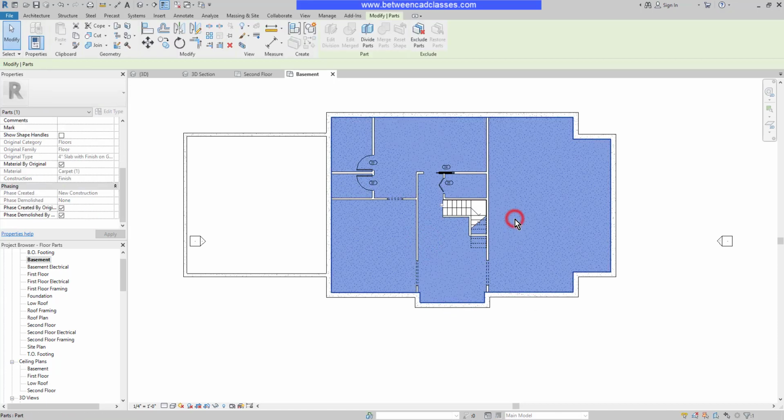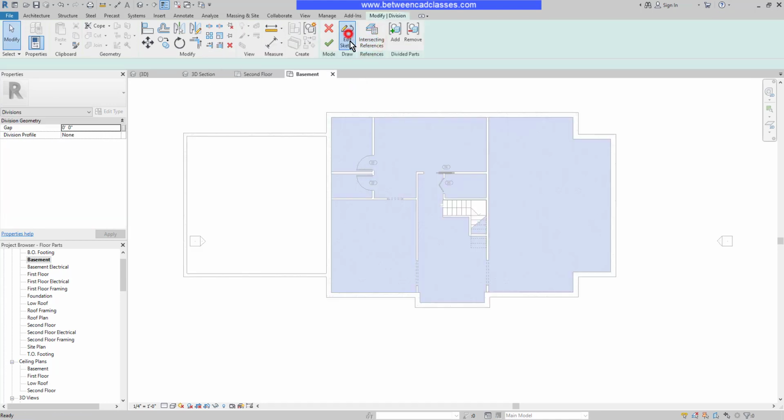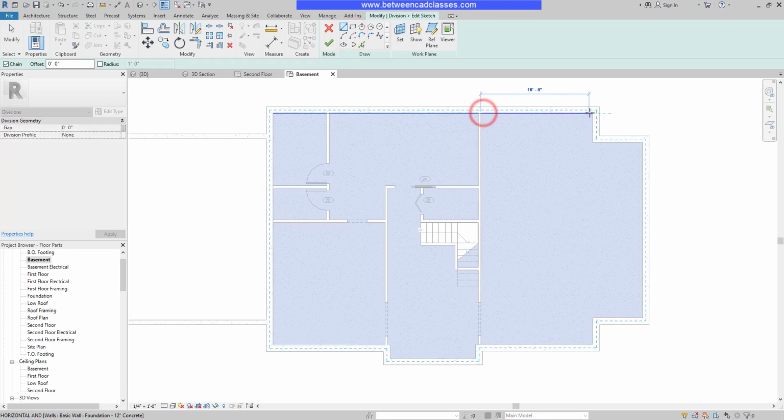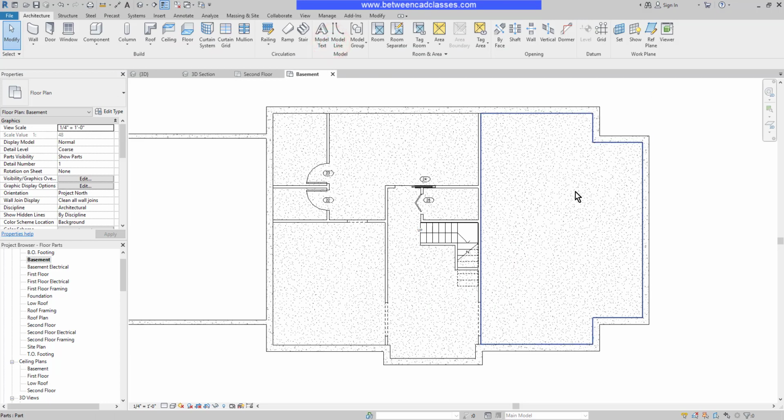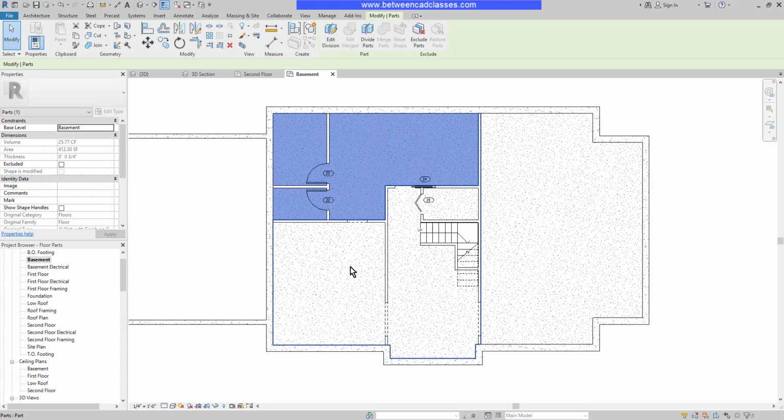Then I can go ahead and select that top layer and use my divide parts tool again, then edit sketch and sketch in the areas that I want to divide. So I'm going to divide this room over here on the right side of the building. And then I'm also going to divide this section in the back, including these two smaller rooms as well. Then I'll finish sketch and finish the division there. So now once again, I have three separate areas.